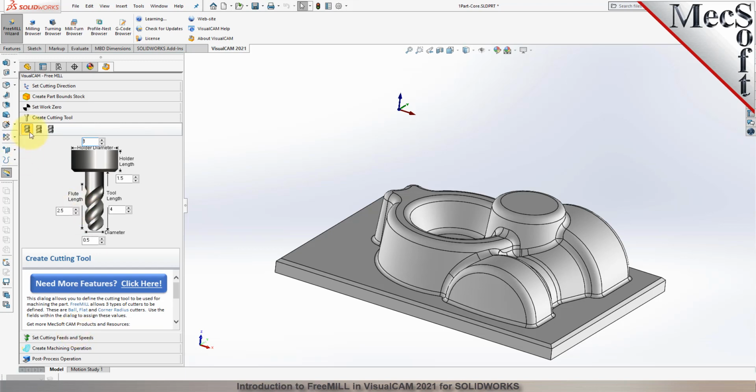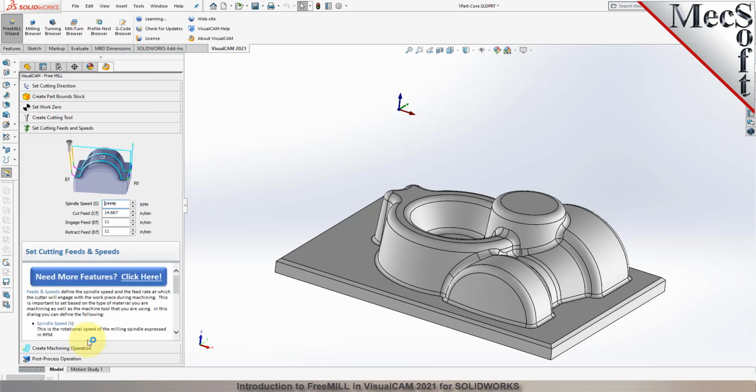FreeMILL supports 3 tool types: a straight ball mill, a flat end mill, or a corner radius mill, sometimes called a bull mill. I'll be using a 1/2 inch diameter ball mill, and the default dimensions shown for the cutter and the holder are acceptable. With the tool defined, the next tab is used to define the cutting feeds and speeds. You can set the spindle speed in RPMs, as well as the cut, engage, and retract feed rate values. You can refer to the diagram in the dialog as a reference.